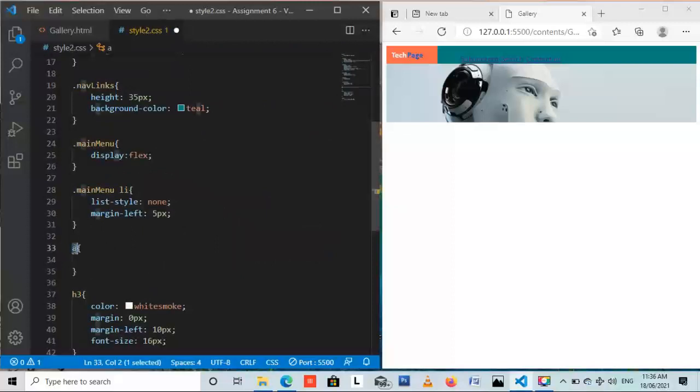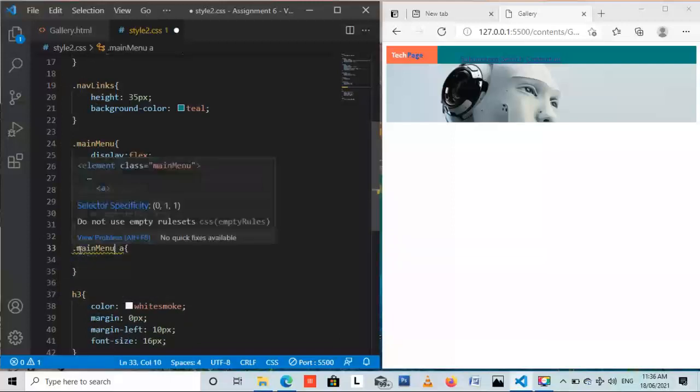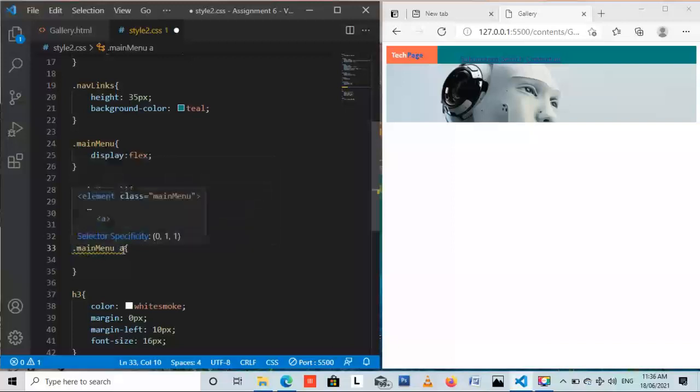So I won't style all A tags. Just before the A tag, I put .main-menu. This is saying that under main menu, style all A tags under the main menu. So if there's any A tag that is not under the main menu, it won't style it. This is kind of safer, such that when I create other A tags later on, I don't have to worry about this original styling affecting them. I can style them differently.